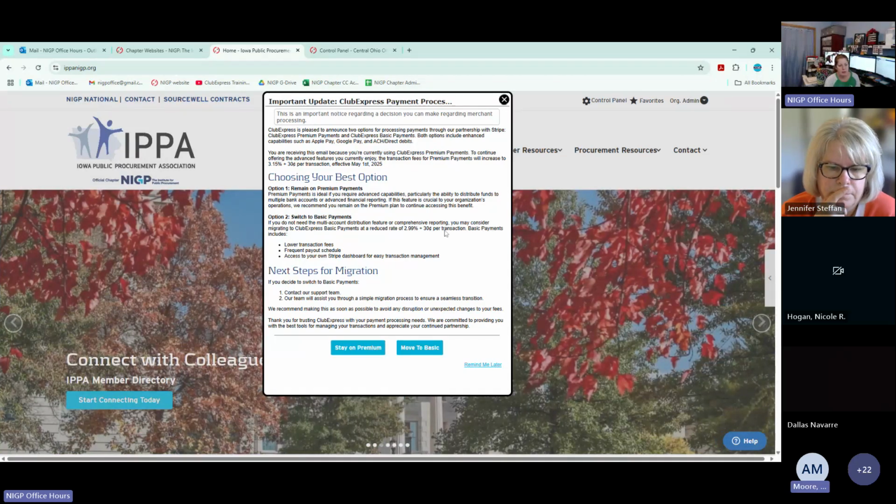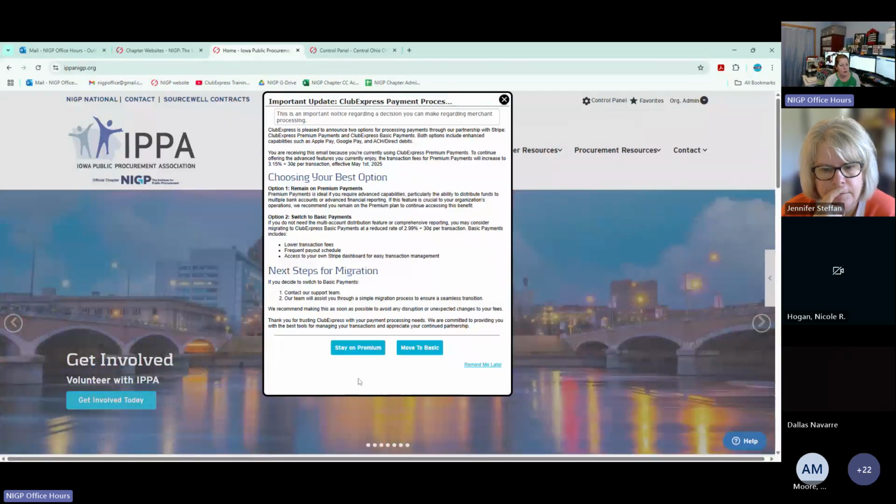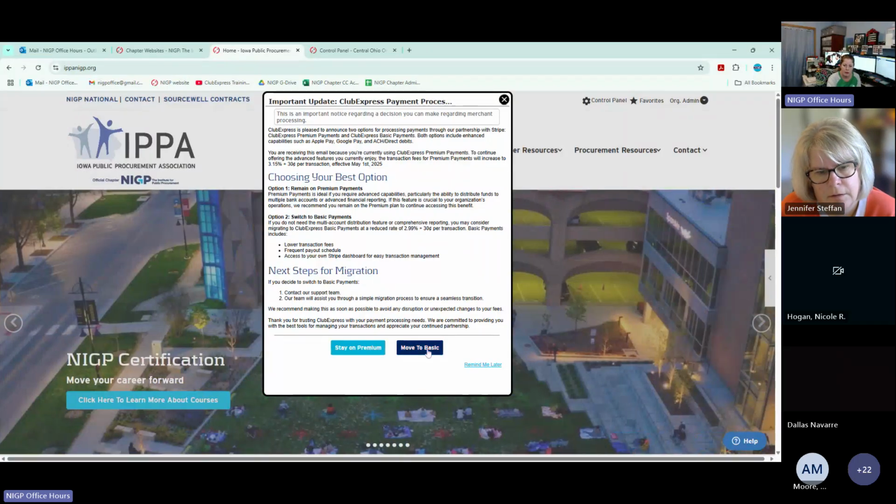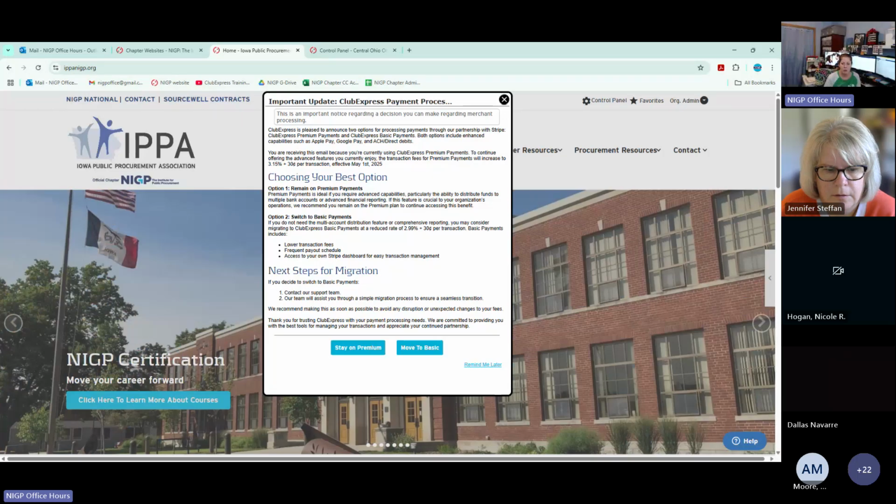Okay. Just for those of you who've noticed this when logging in, I don't know if you're aware of what it is. If you see this, it means you're on premium payment, which means that you get really good reports. This is ClubExpress's merchant account. If you don't want to keep the premium payment option in ClubExpress, you can switch to basic, but you lose the reports that are built into ClubExpress, the really good reports. You'd have to sign into the Stripe account to actually find who paid and when they paid. There are ways that you can see in ClubExpress, but their reporting system is really good.